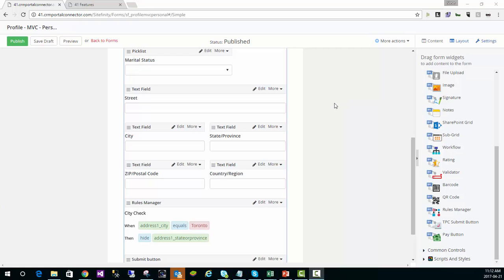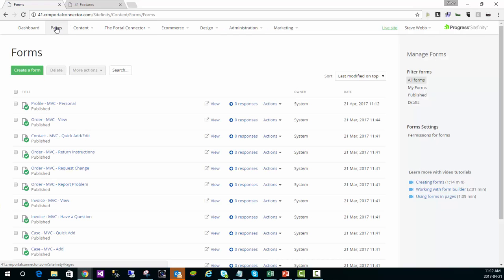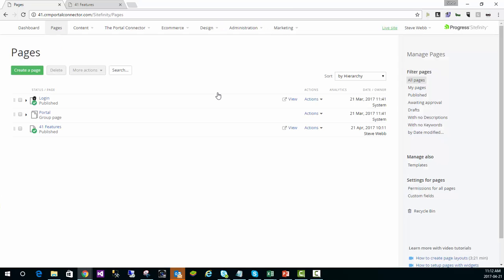And finally, the last feature I want to demonstrate is the list view widget. Let's jump over our forms here. I'm just going to cancel all this and hop back into our pages. The list view widget is a page widget. What that allows you to do is display any type of data in any type of format. So if you want something a little more customized, then the list view is the widget to use. I'm going to jump into my 4.1 features.